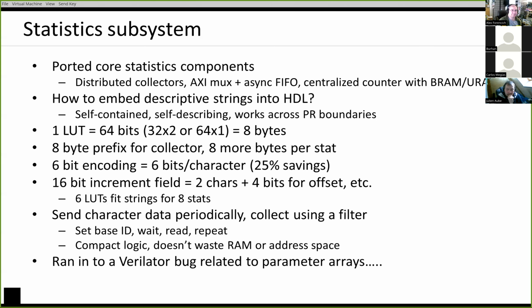It also works across PR boundaries as well. So if you have your application logic and you add some statistics counters to it with the string support, then those will show up even if you're kicking the statistics up to a higher level module. But when I started working on this, I ran into a very late bug related to parameter arrays. So I think I'm going to be setting this aside for a little bit until I can come up with a workaround for that bug.